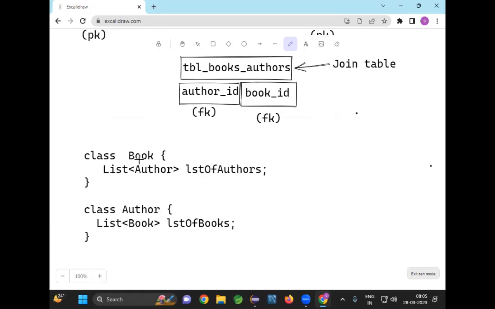One to many from book to authors. Again, one to many from author to books. And this is commonly called many to many. Okay, let's have a discussion on how we can do that.